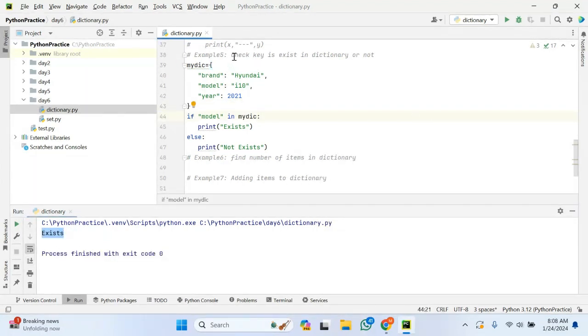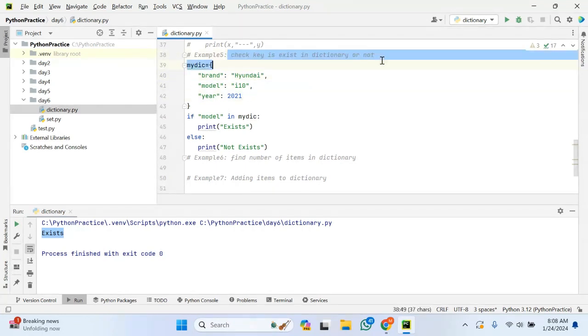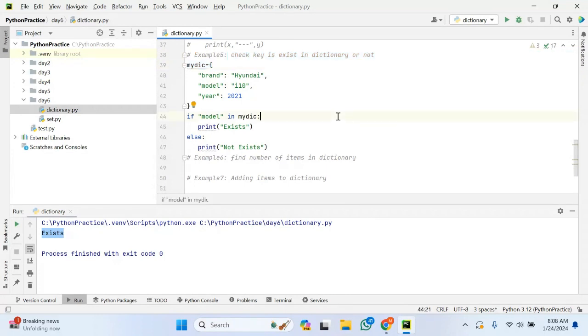For checking whether particular keys exist in the dictionary or not, as with a set, tuple, list as well as string, you can use membership operators. What are the membership operators? In and not in. Those check whether a particular element is present in the particular collection or not. In this way, you can check the items in the dictionary.